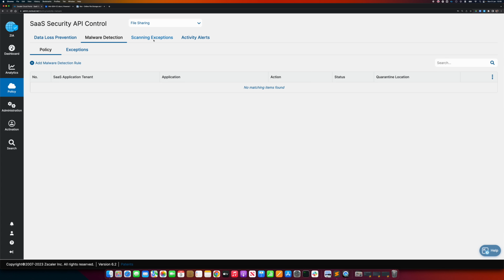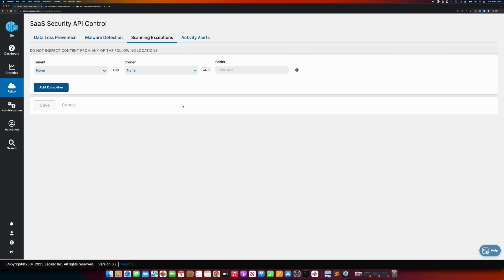You have exceptions in here, scanning exceptions within these files. So which tenants, which owners of those users, and folder information. We can add exceptions from that to prevent scanning for sensitive data, or data that we know specifically is going to contain this kind of information that we specifically want to share externally. So I hope this is useful.